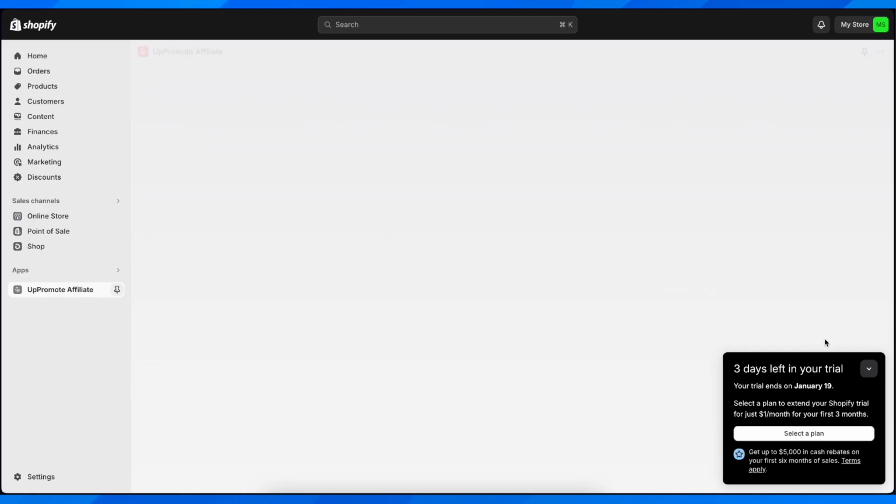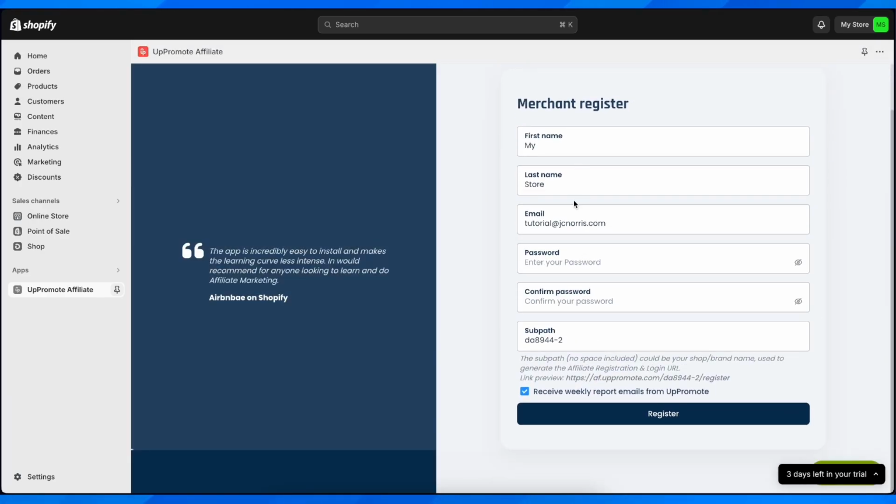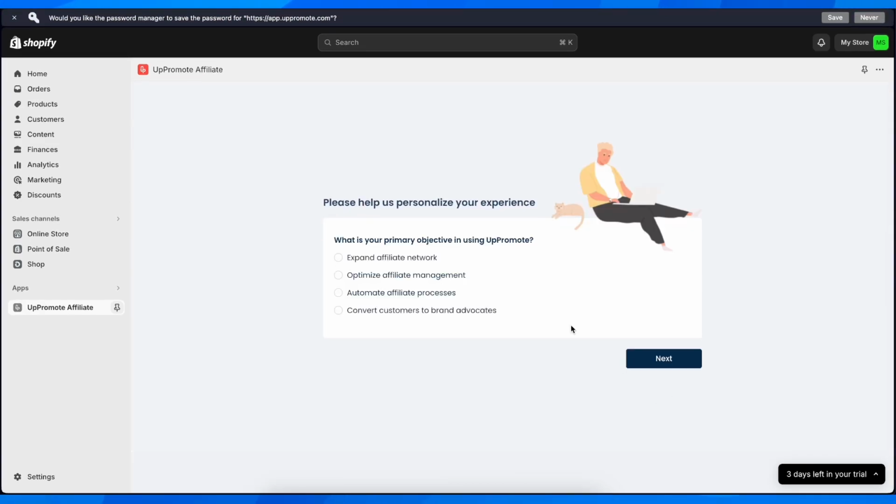And now we need to set up our affiliate links. So we're gonna have to wait, and then here we'll have to simply register. And here you have to enter your password. So I'm gonna create a new password. Let me confirm my password really fast. And then simply click on register.